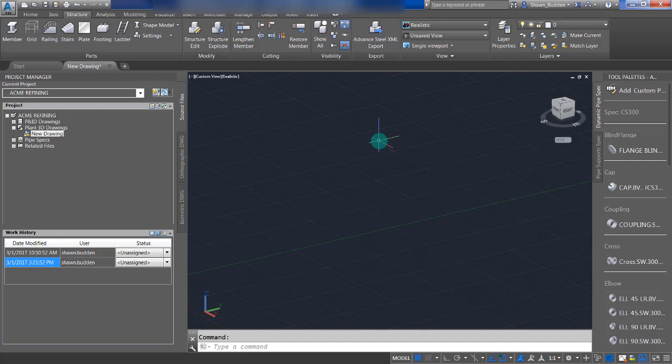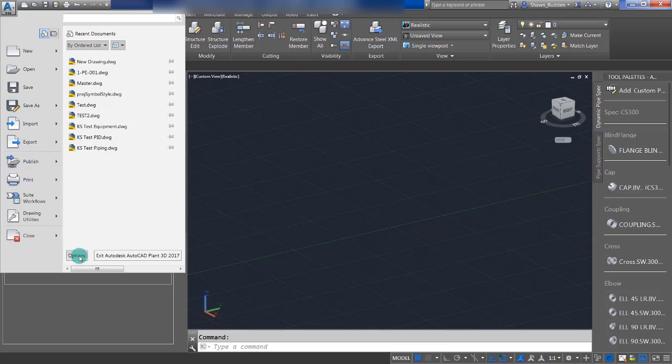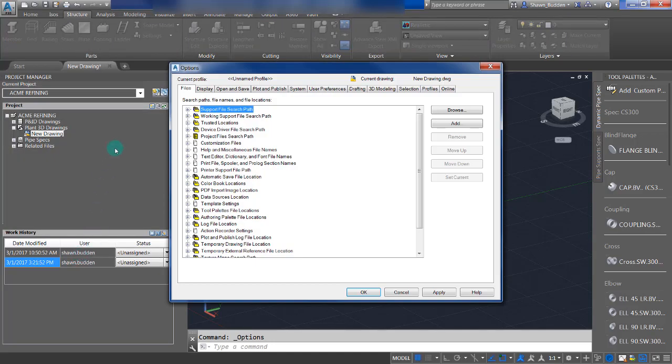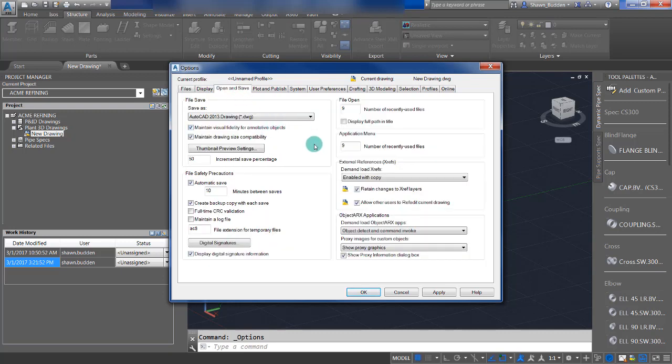Now, you also have backup capabilities in Plant. So you can have an automatic save, or you can pick it to do an automatic save every so often. So let me show you what I'm talking about there. Let's go ahead into the application menu and look down at the bottom for a button that says Options. When you go to the Options, you're going to see some tabs going across, and you want to go to the one that says Open and Save.